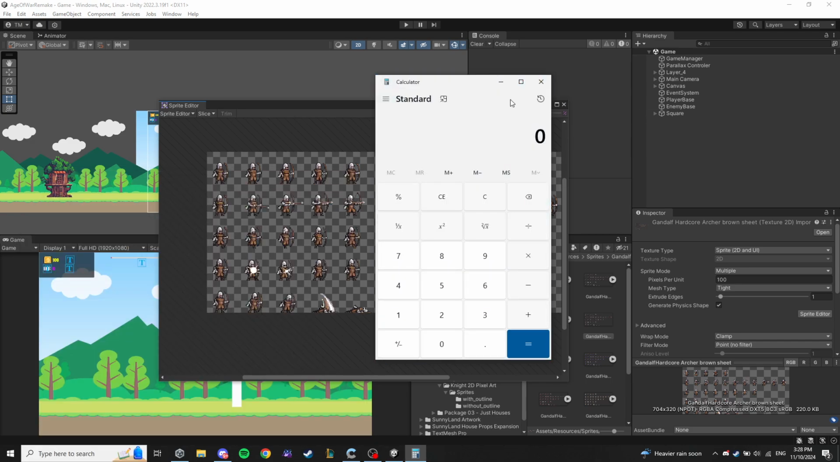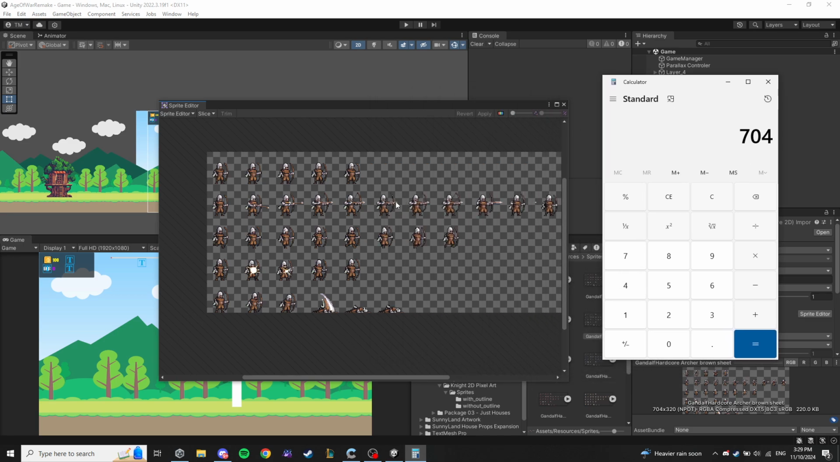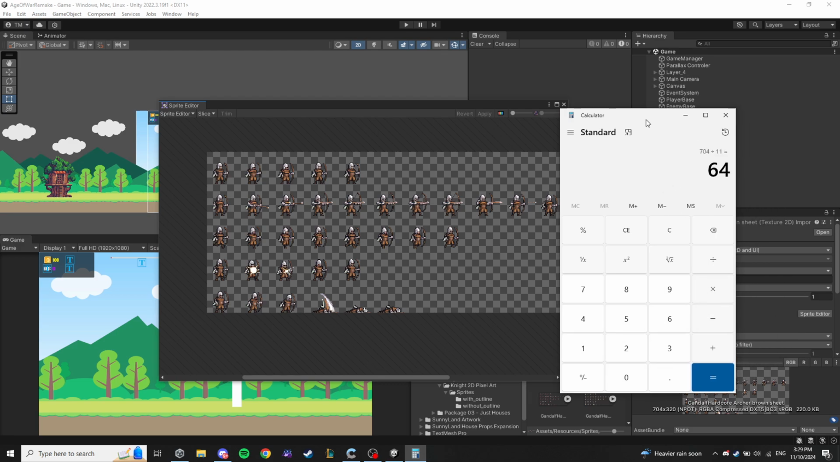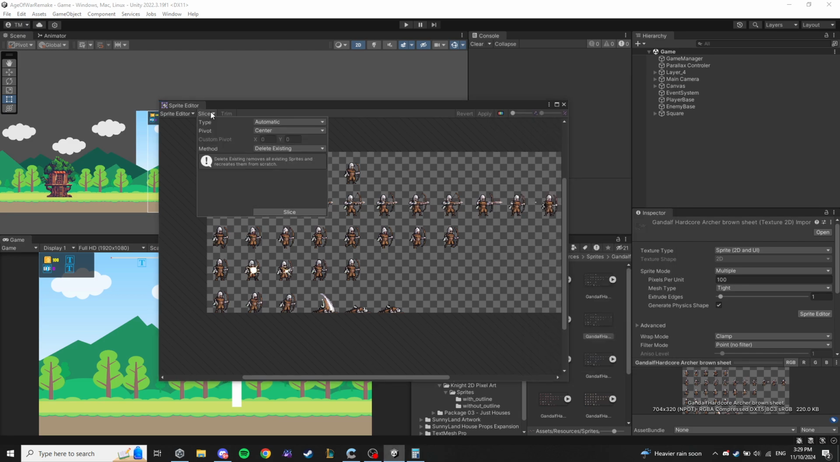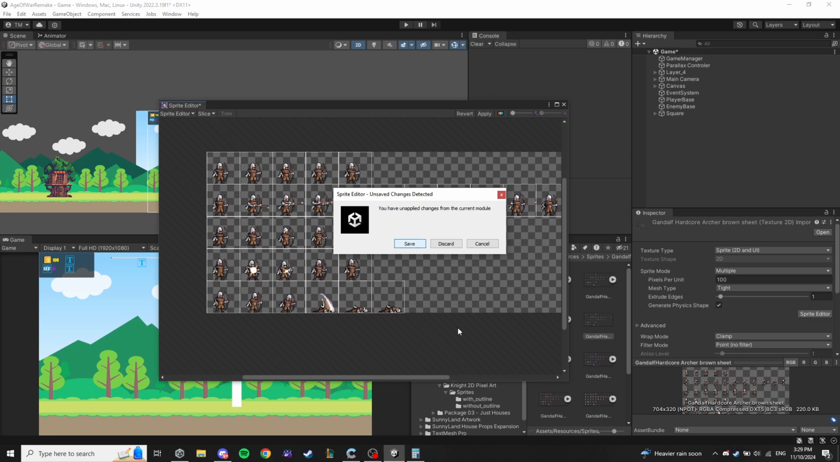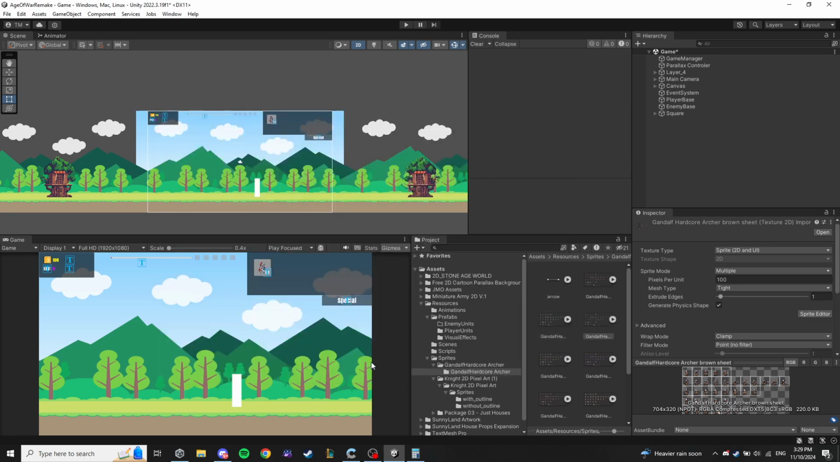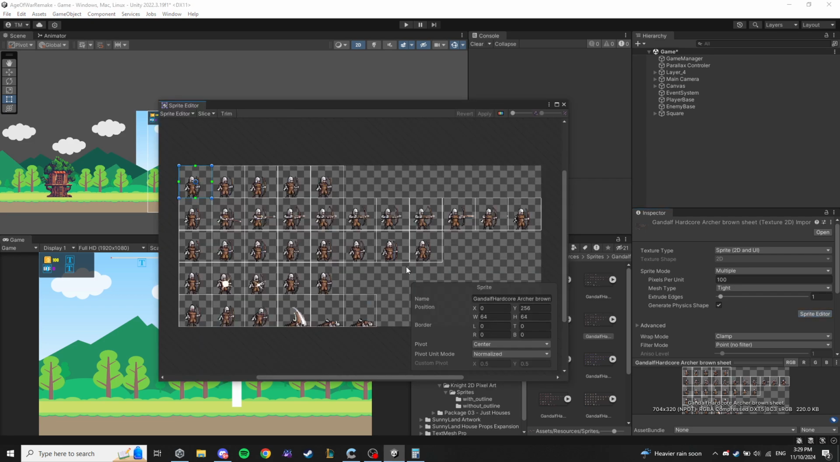So we have 704 on the x, and we divide by 11. So 64 on the x. Okay, so this size is 64. Oh, it seems that it is 64 times 64. Let's slice. Make sure that everything is good first.